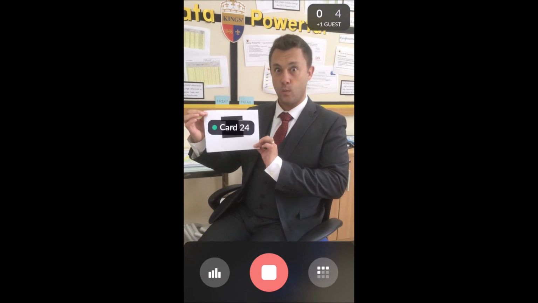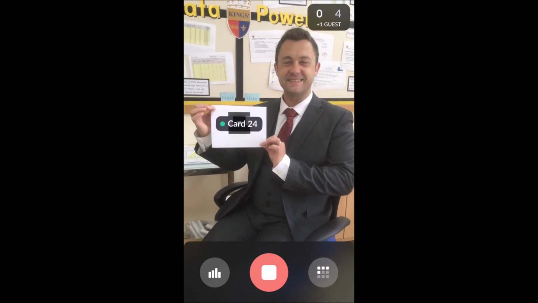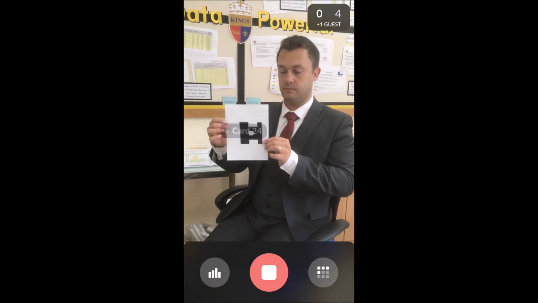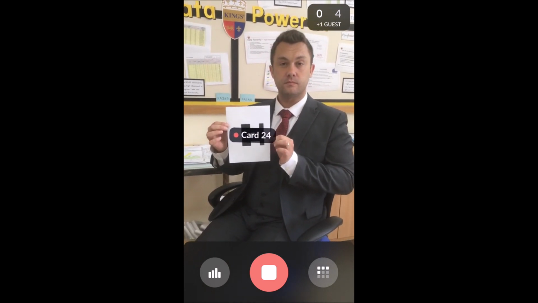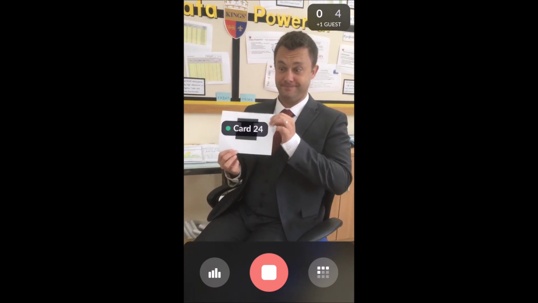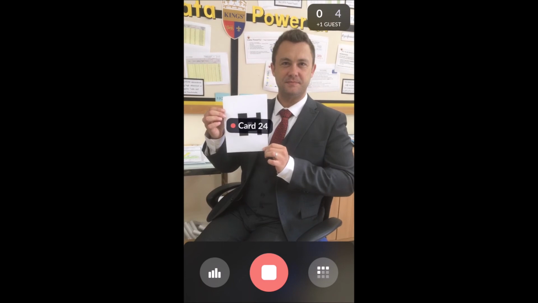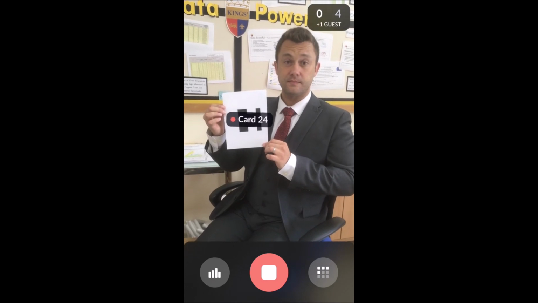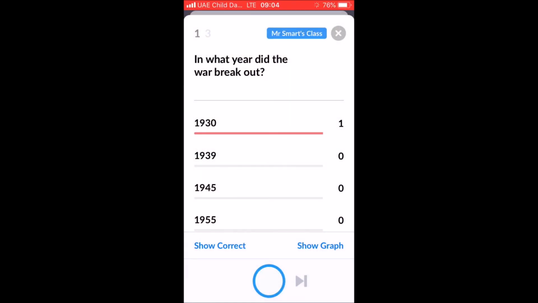Mr. Efford, if you turn the card around to a different answer, you can now see that it's got a red dot, meaning Mr. Efford got the answer wrong. I'm not very happy about that one. You'll also see it says card 24 at the moment, because he's using card 24. If I had assigned Jamie to card 24, then it would also appear with his name. So I'm now going to stop recording, and I can see the answers from my class, and I can see that the one person in my class, which is Mr. Efford, recorded an answer of 1930, which was his final answer, which was in fact incorrect.